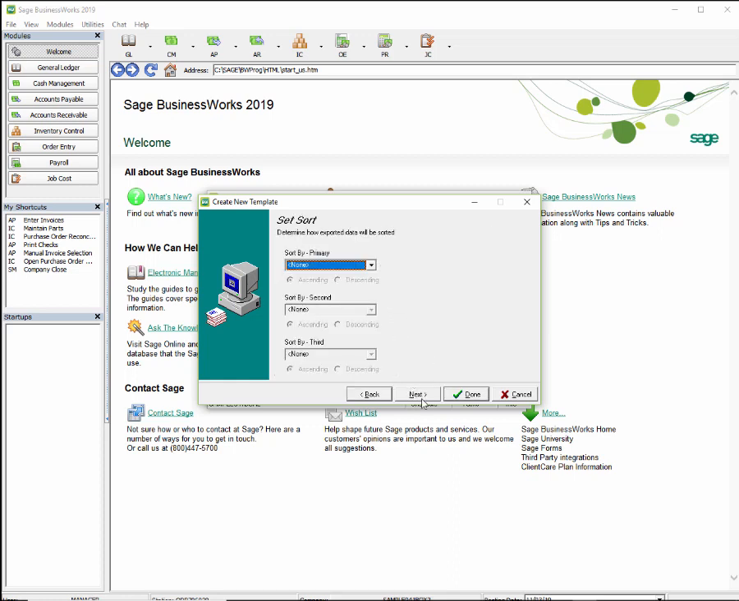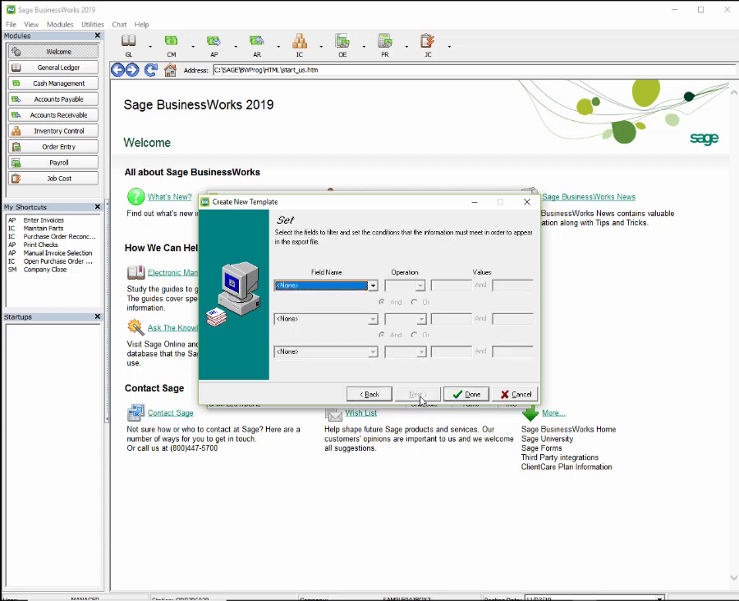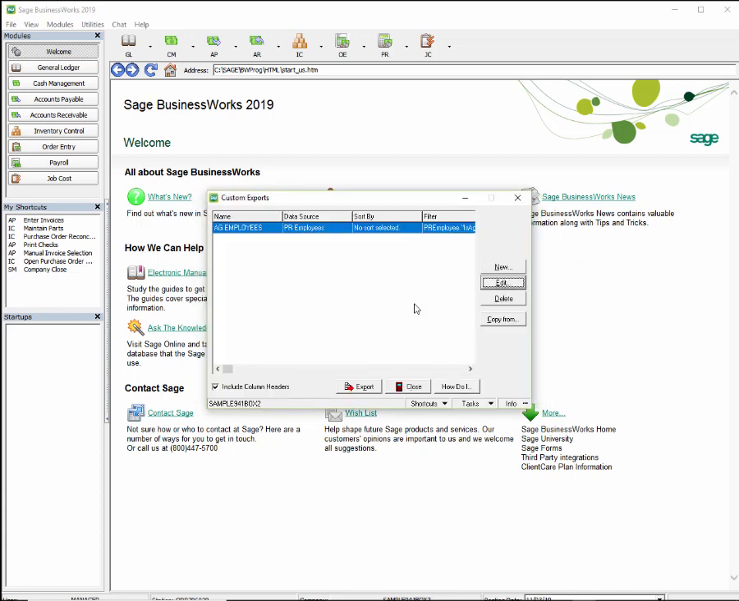There's no need to set a sort for this export. We say Next, and I do want to set a filter. The filter is going to be on the PR Employee Is Ag Employee field. The operation will be equals, and the value will be equal to 1. By adding this filter, the export is going to return only employees who have been set as a kind of payer as agriculture in the maintain employees. We select Done, and now we've created our template to search for ag employees.